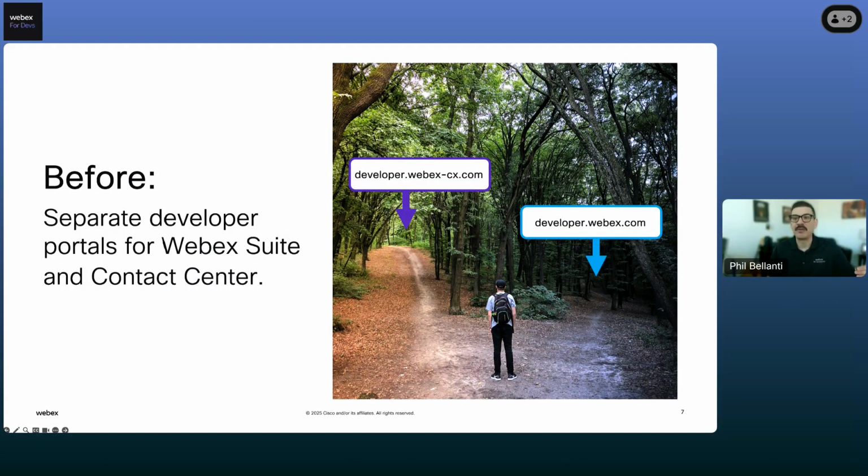So for example, Webex Contact Center deployments that also include Webex Calling. Before, developers would need to build integrations for each of those products in different places, siloed off from each other. The 2 portals also brought varying documentation styles and kind of muddled resources between the 2. So that inconsistency sometimes led to confusion.